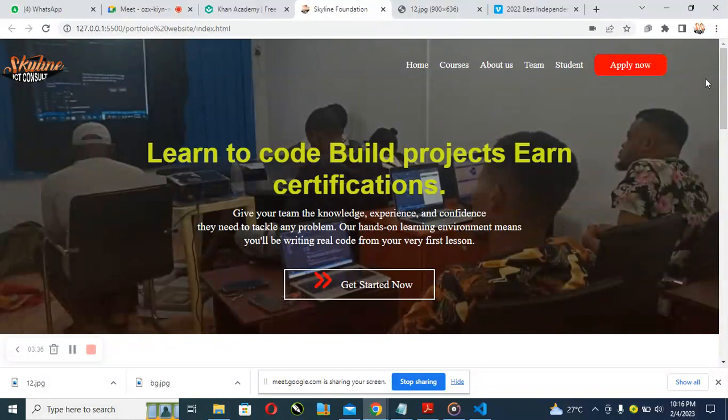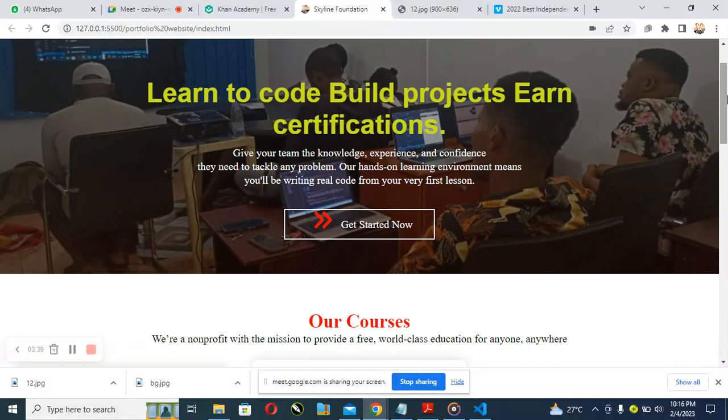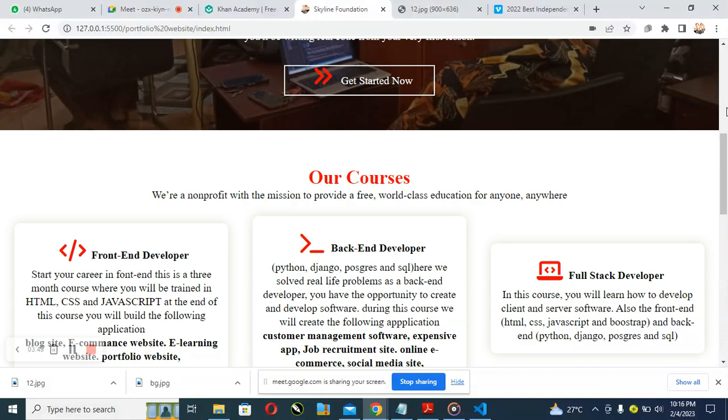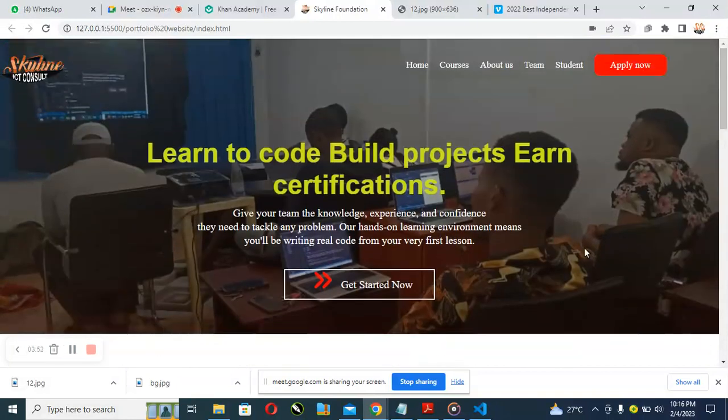So yeah, we have this: learn to code, build projects, and earn a certificate. Give your team the knowledge, experience, and certificate they need. So in both tracks, we're going to be learning how to use a slider. Like a slide, some of these pictures will be sliding. So most of you have seen some websites where they have a slide. The slide is actually more advanced. If you are using CSS to build a site with a slide, you require jQuery. So most of you don't know jQuery. So I don't really want to go into jQuery now.